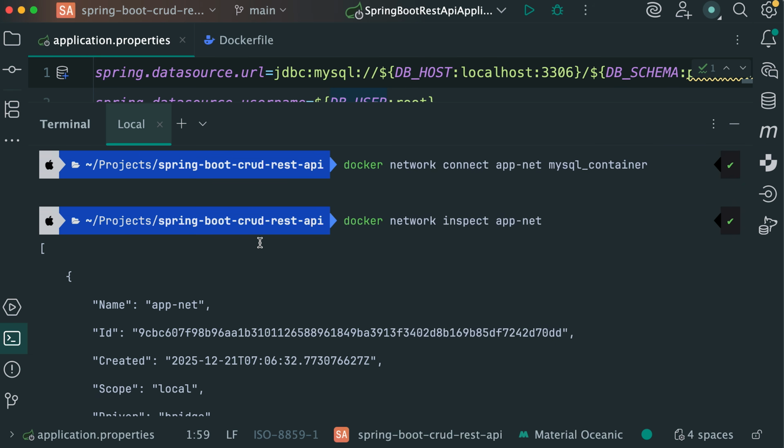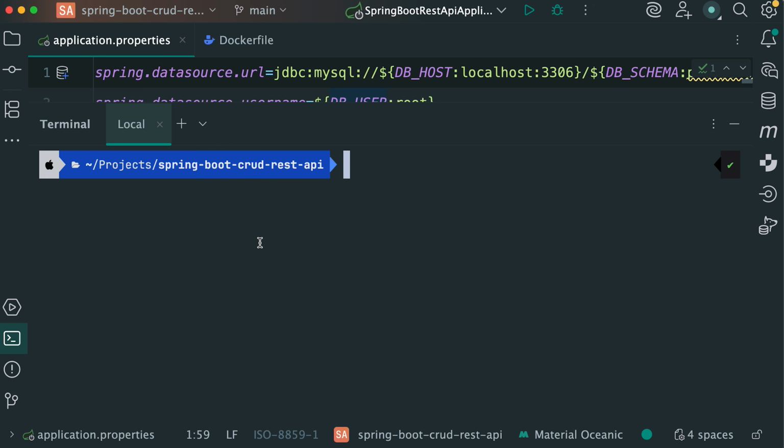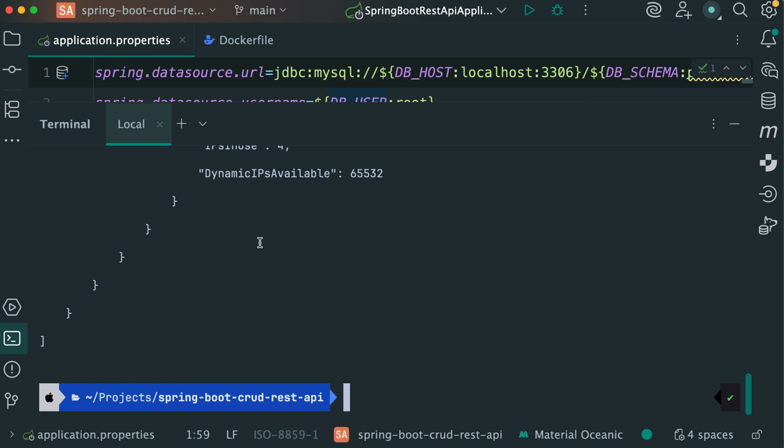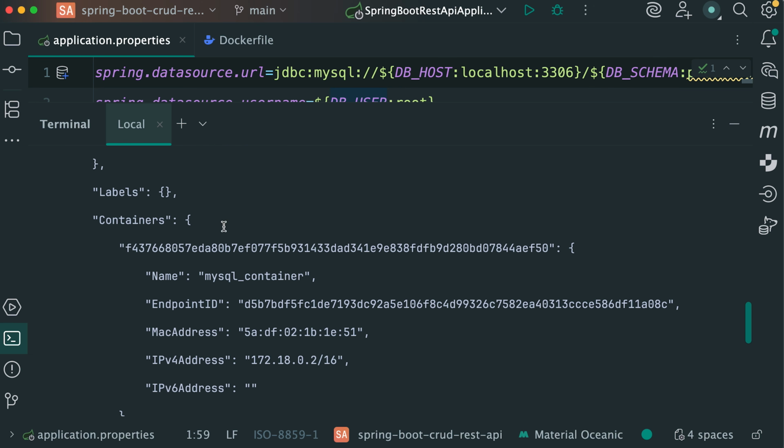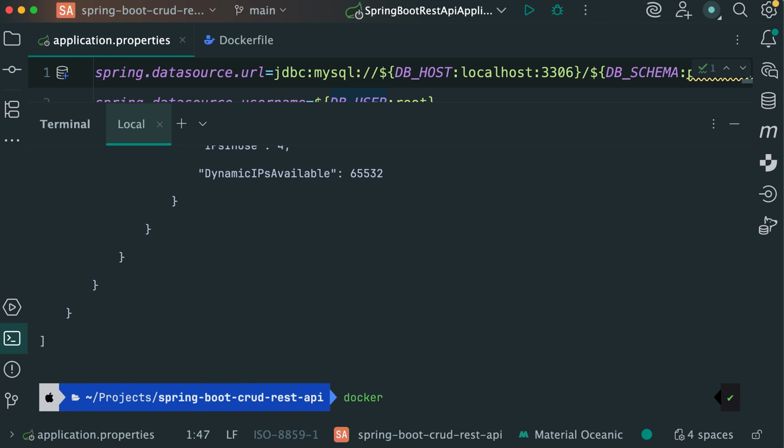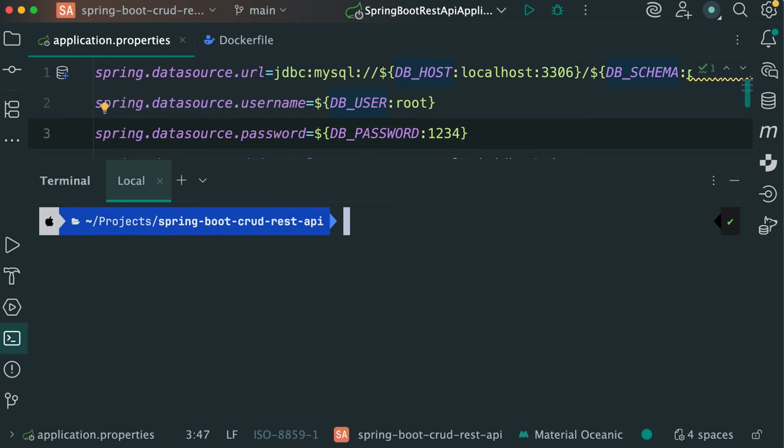It's not showing here. Let's start the MySQL container. Now inspect the app-net again. Here in this containers section, this is the MySQL container. Great. Now we'll run our rest-card image and instruct it to connect with MySQL via the app-net network.